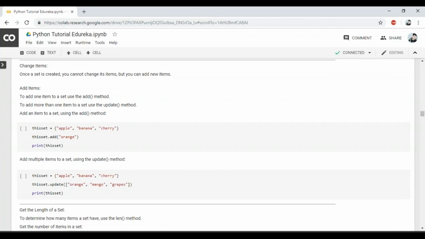The next big important thing about sets is that you cannot change items once the set is created, but you can add new items to it. So how do we add items to a set? We have a method for that as well. We call it the add method. Guys, do make sure that for every method we have parentheses which follow it, and the expression or the values that are passed into that method are given in those parentheses, right?